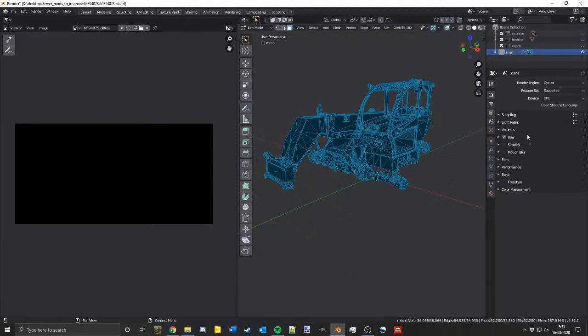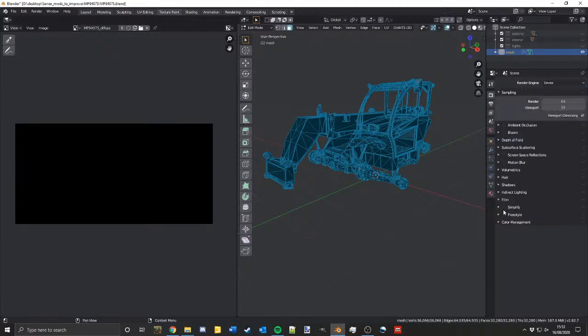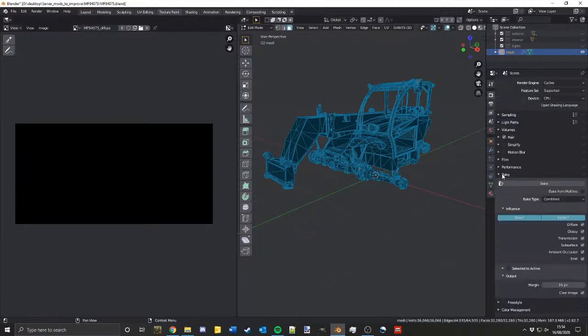Then you go down to bake. If you're in Eevee, you won't have a bake option. There's no bake here, I think it's Eevee. If you're in cycles, you will. And the first one you see is combined. You don't want combined. So you've got combined, AO, ambient occlusion, shadow, normal, UV, roughness, and so on. The one you want for the moment is diffuse, and you only want colour, so you can deselect direct and indirect.